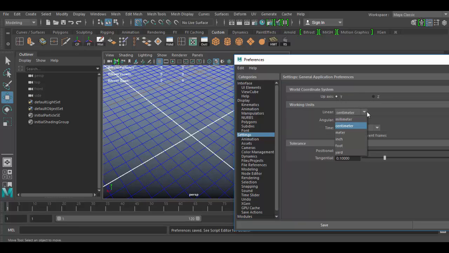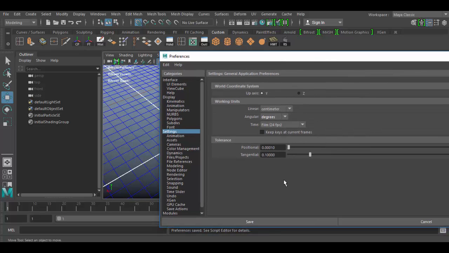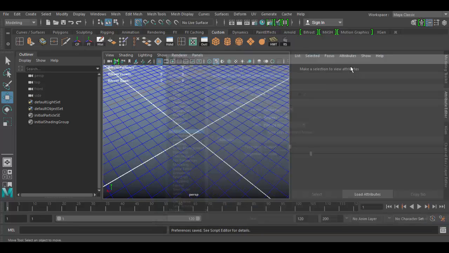The measurements, I keep it to centimeter again because of that power of 10, and I recommend you keep it that way. You could choose meter if you're modeling things much larger and you don't want so many grid units, but basically you have inch, foot, and yard as other options here. And of course millimeters, which are smaller measurements. And then the angular I leave in degrees, and film 24 frames per second. So I have that, and that's basically the default settings, but you could click save and then it will be saved up.